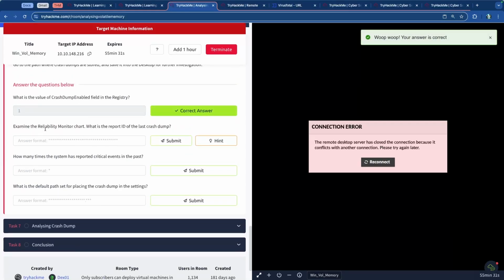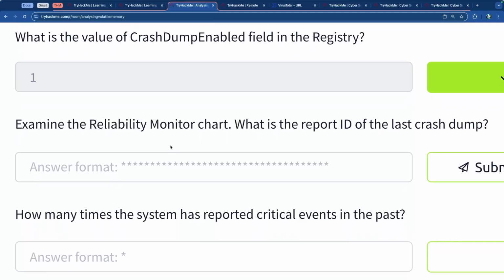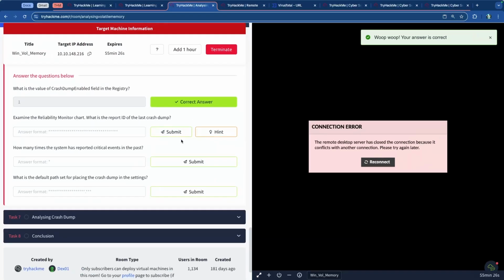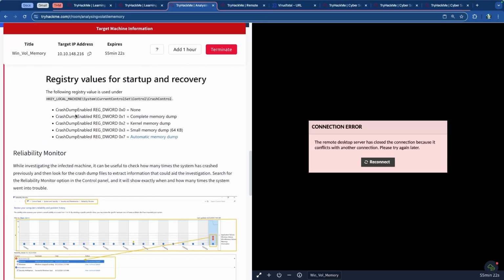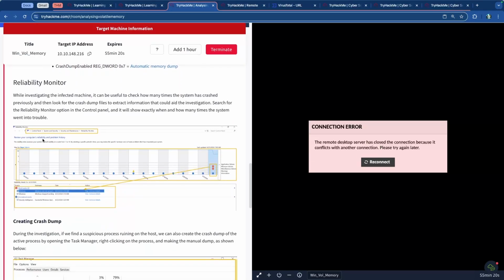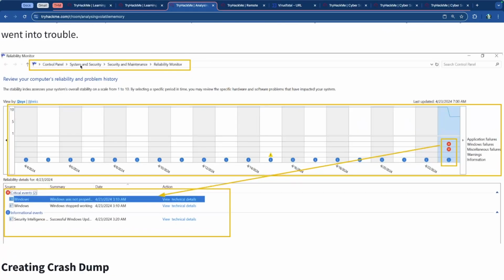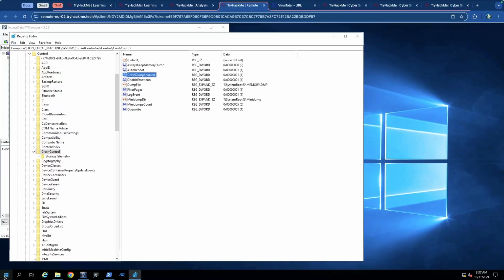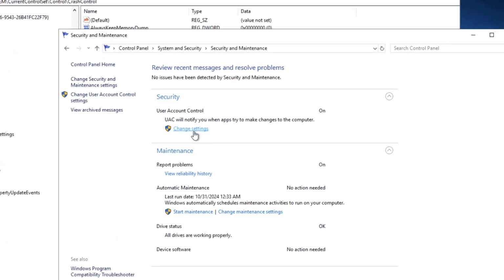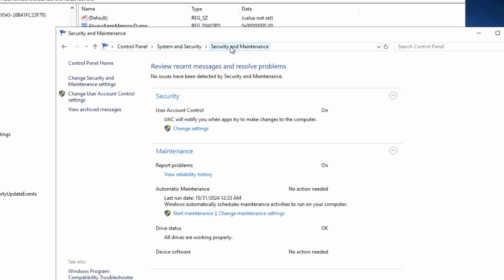The next one is: examine the reliability monitor. What is the report ID of the last crash dump? For that, we're actually going to go into settings, and the path for the reliability monitor was control panel, system security, security maintenance, and then reliability monitor. So let's close this out. Open this up, and here we are. Control panel, system security, security maintenance. And then under maintenance, we have view reliability monitor.